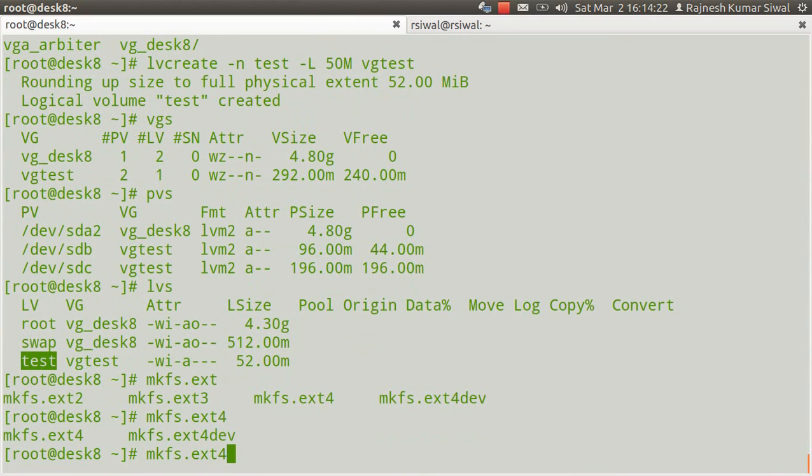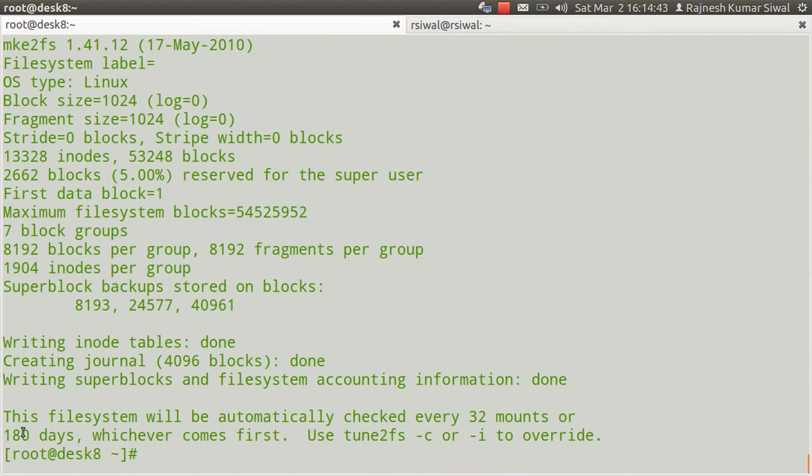I am going to create an ext4 file system on this logical volume. So here I give the complete path, /dev, then the volume group name, and then the logical volume name, and I format it with the file system of type ext4.